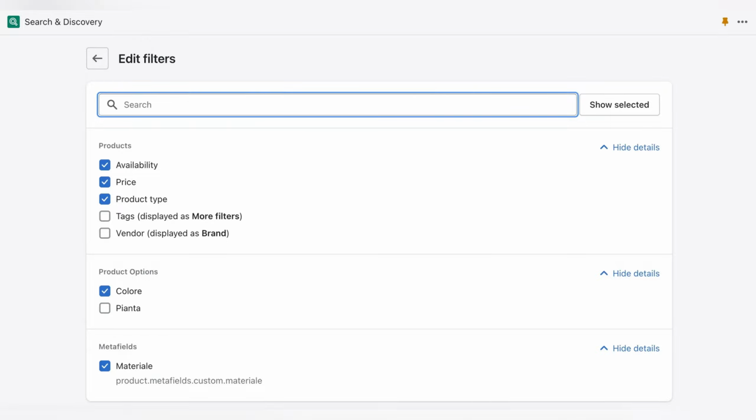Next, we have custom filters. Filters make it easier for shoppers to narrow down their search results. For example, filtering by color, size, price, or brand. Go to the Filters tab, then click Add Filter. Choose the type of filter you want and assign it to specific collections or product categories. This will appear in your store's search results and collection pages, giving customers a smoother browsing experience.